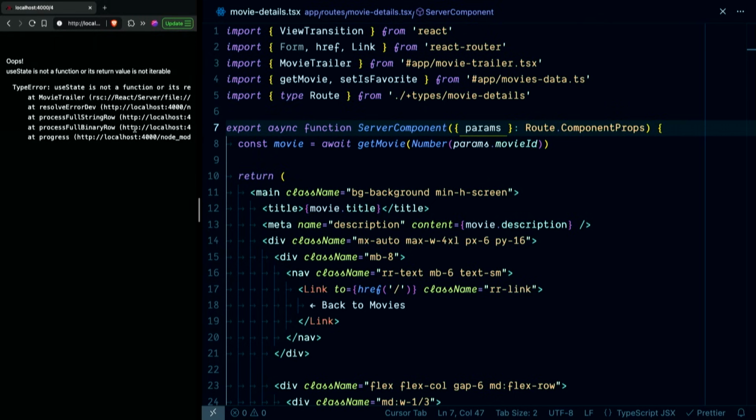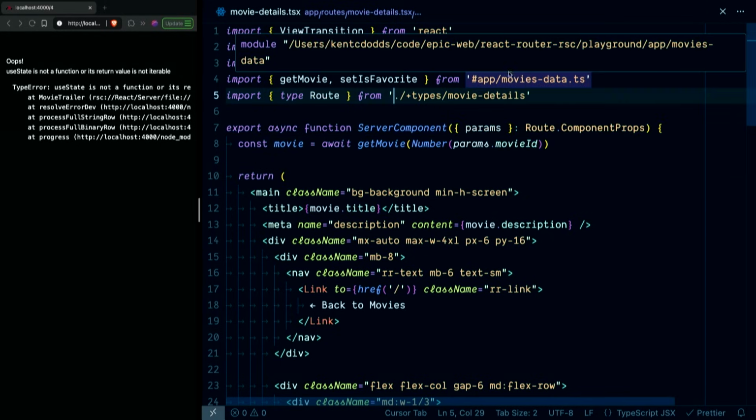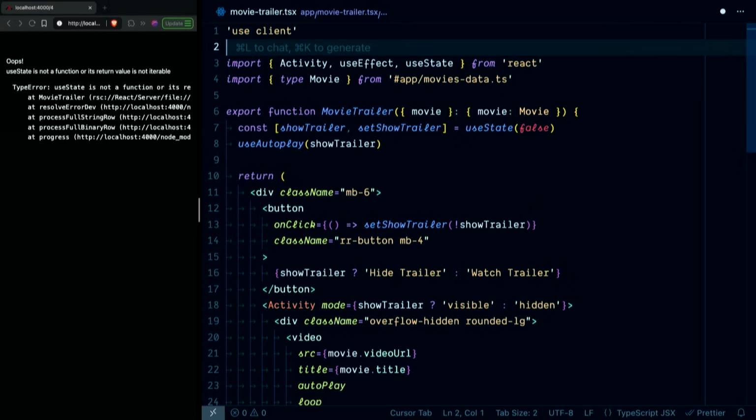This is use state is not a function. Who knows what that is all about? Anybody? Anybody? Yeah, I heard a whistle. I'm going to assume that means, yes, I know. So it's because we forgot use client.